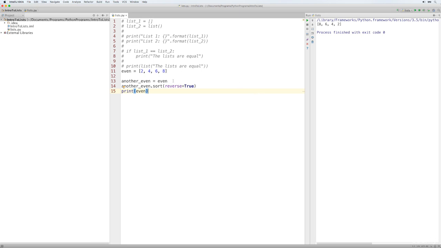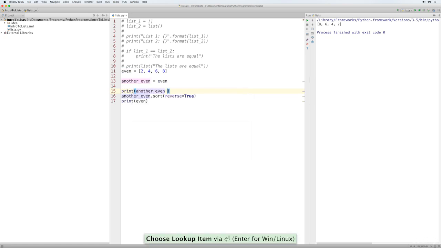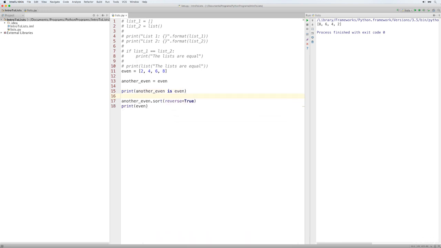And just to confirm that, after the assignment, we can confirm that they're the same by typing print another_even is even. And that should return true. So if we run that, it returns true, which says from Python's perspective, these two are the same thing. They're pointing to the same list.